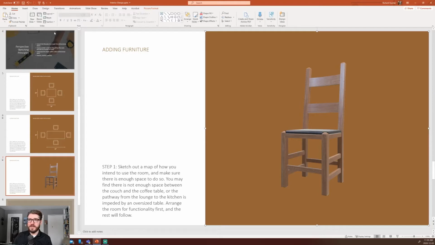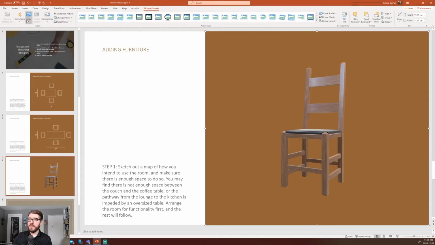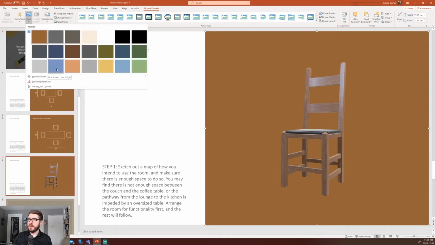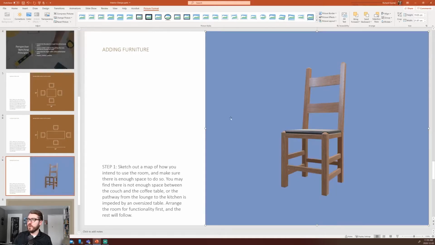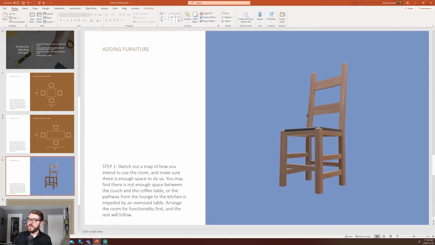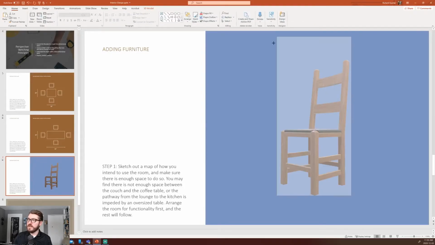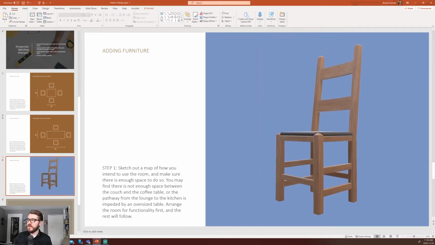And you know what? It kind of blends in with this brown color. So I'm just going to go in here and format this picture. I am going to change the color to something a little bit more contrast. There we go. All right, so now that we've done that, we've got this chair, we can change the size, we can rotate it, we can do all kinds of stuff with this model.